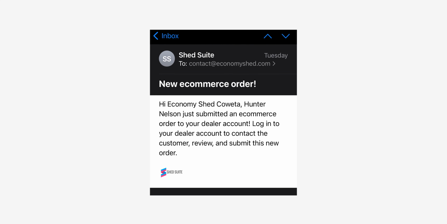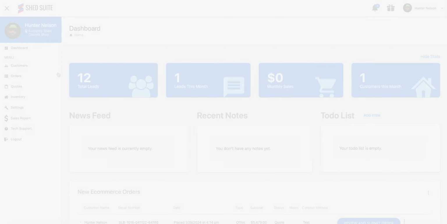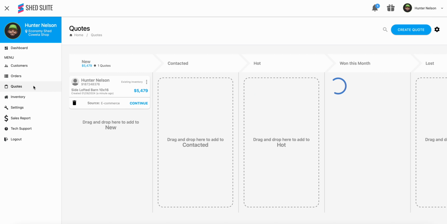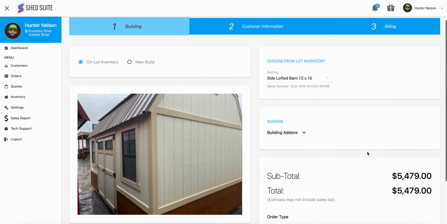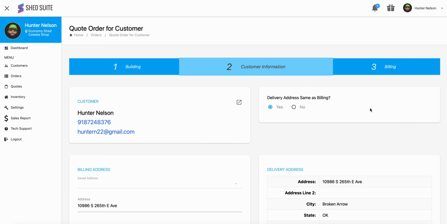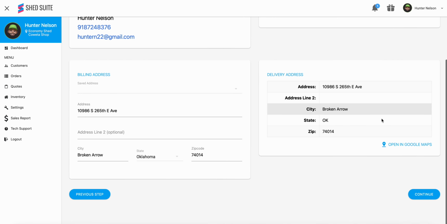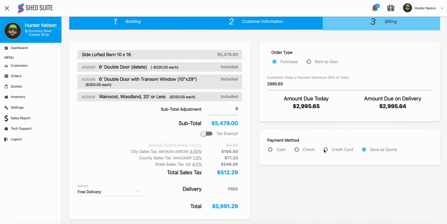You as the dealer will then get an email showing that your customer submitted an e-commerce order to your dealer account. You'll then need to log into your dealer account and go to your quotes. This is where you'll see the e-commerce order from the customer. You'll need to click Continue, then review the building page. Once you've reviewed it, you can then click Continue, which takes you to the customer information page. After that is reviewed, click Continue and you will be directed to the building page, where you'll then choose credit from the list of payment methods.